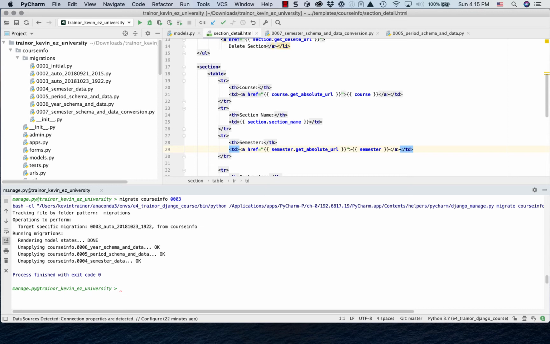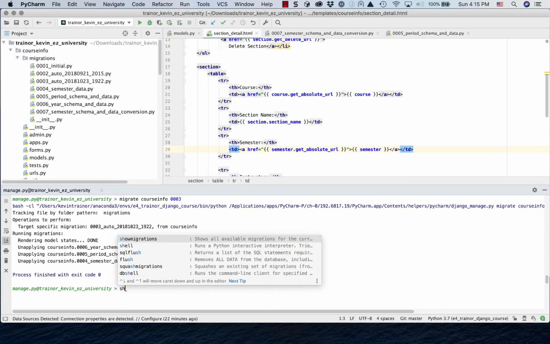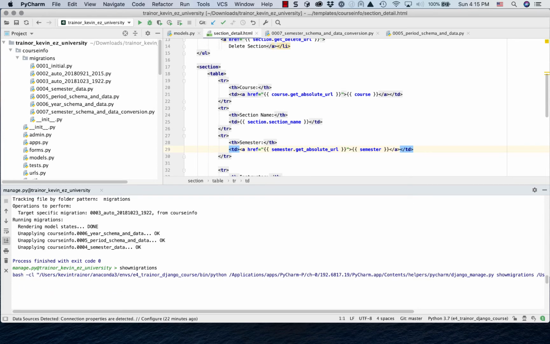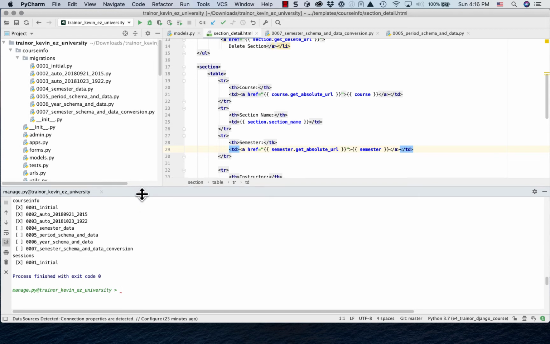So before you change any code, make sure you back out such that if you do a show migrations, you're going to be on migration 3, for me. For you, it might be a different number. All of the migrations that we're doing for this assignment are unapplied. Do that, pause, come back. All right, now we're back.